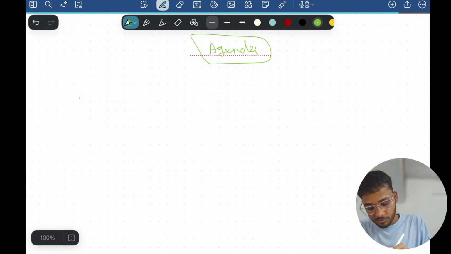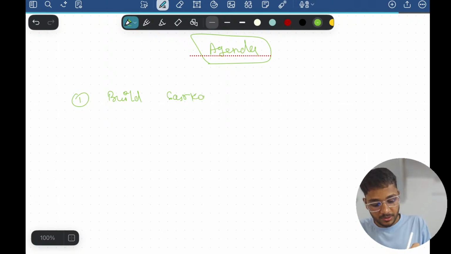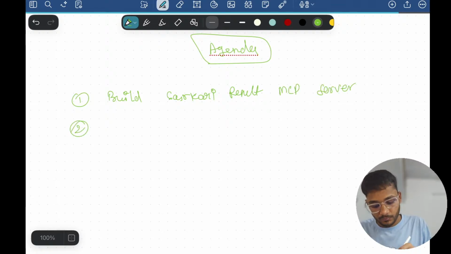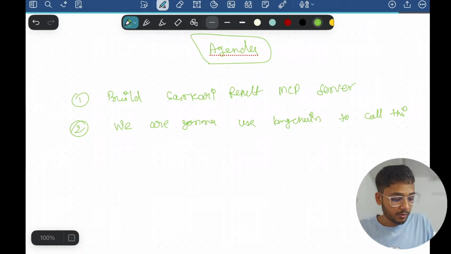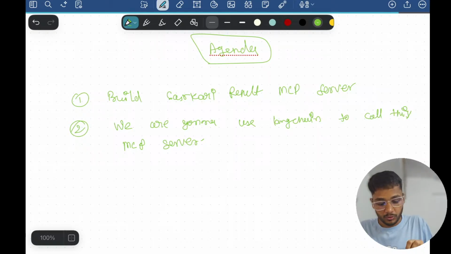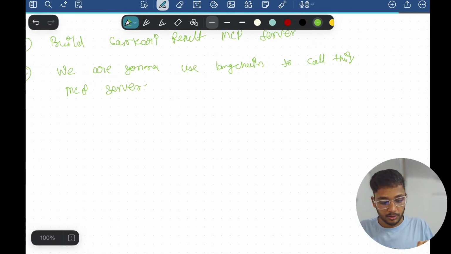Simple. First, build. We are going to build a Sarkari Result MCP server. Second thing, we are gonna use Langchain to call this MCP server. So first we'll test if it is working perfectly or not. We'll simply check it.